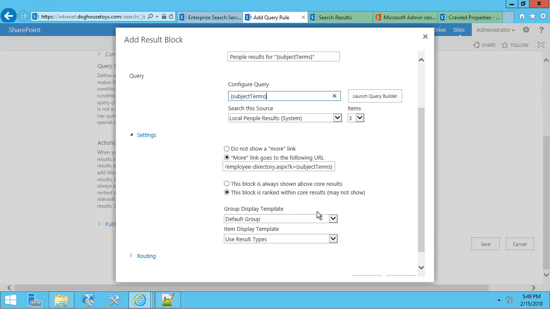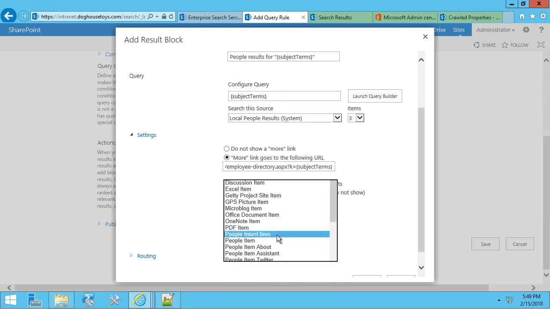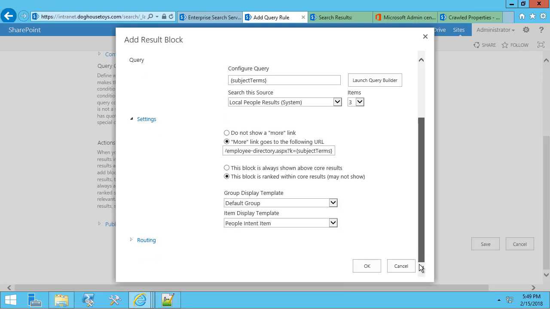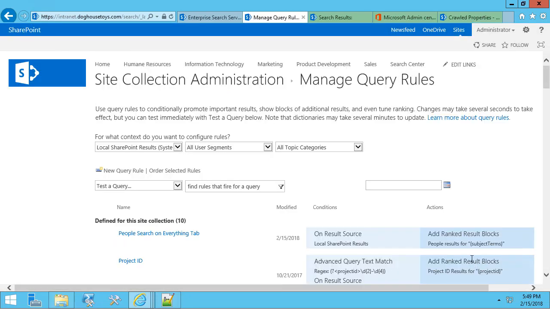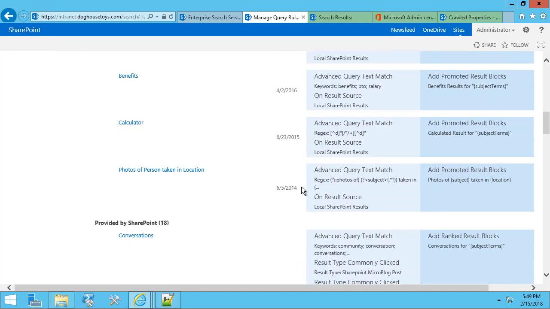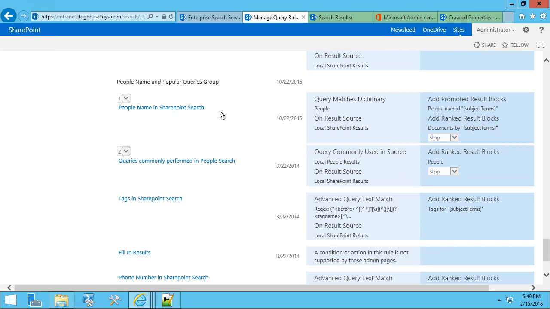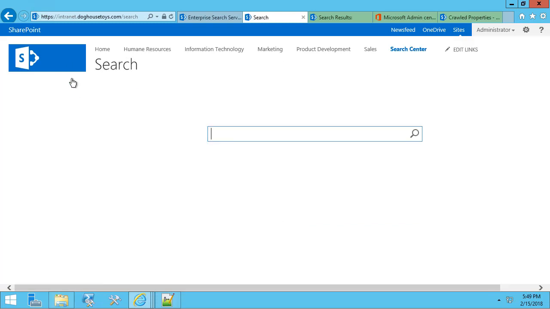And then you have a couple of display options. I like using the people intent item because it's compact. And I'll show you what that looks like. So choose OK, and then choose Save. Now, before you do anything else, we don't want people to get confused. So I'm going to drop all the way down to the bottom here and find that lame one that comes out of the box, and I'm going to make that inactive. Now we can go back to our search results. We can search for Ruby.